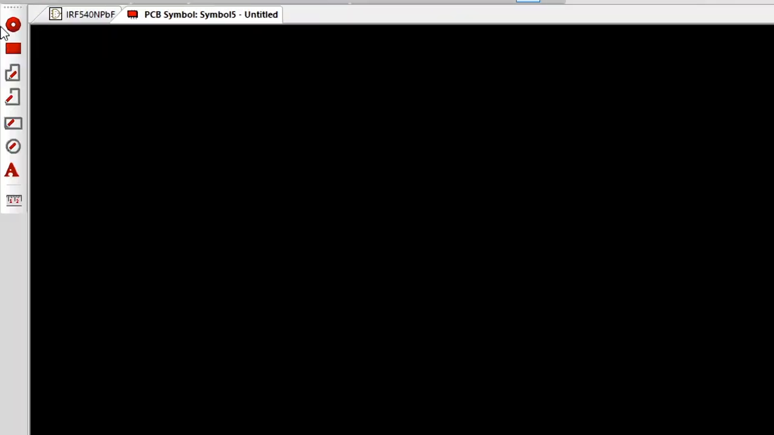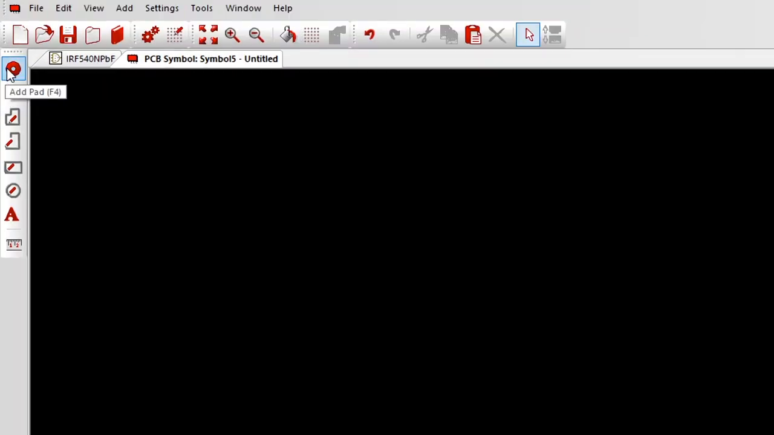Now, here we can see on the top left part, there are various types of pads that are available to make our PCB footprint. This here is a through-hole pad, and this here is a SMD pad. As the device selected by me is a through-hole device, I shall be selecting this through-hole pad. We can zoom in on the screen using our mouse scroll button.